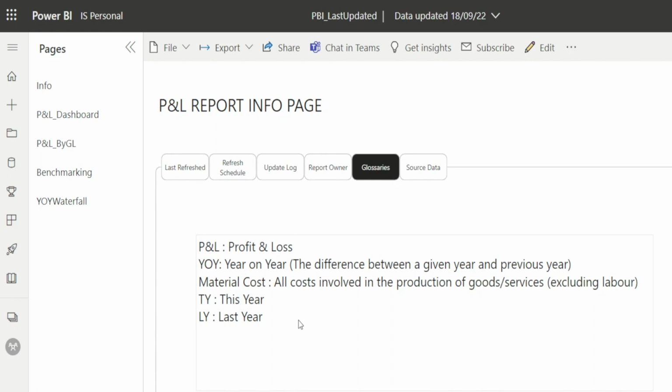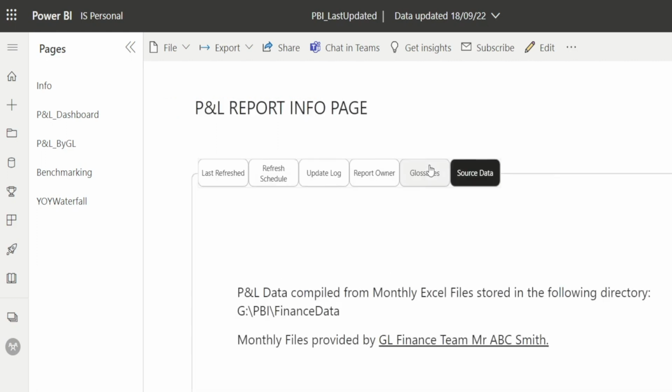Another frequently asked question is the source. Where does the data come from? Where do you obtain the information? Is it from the data warehouse? Is it from an Excel file? Who gave it to you? Etc. etc. It is good to document where we get the information reported in this report in the source data section. For example, I have written in here that the data is compiled from monthly Excel files stored in the following shared drive. And the monthly files are provided by the GL Finance team, Mr. ABC.